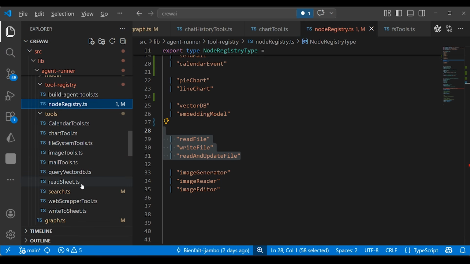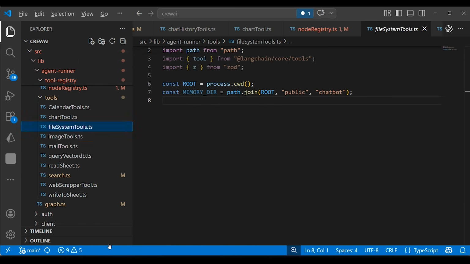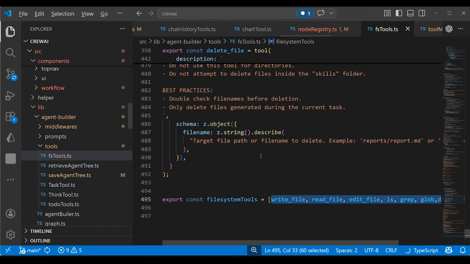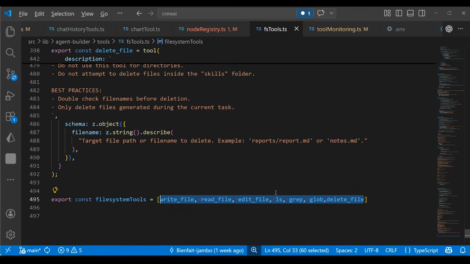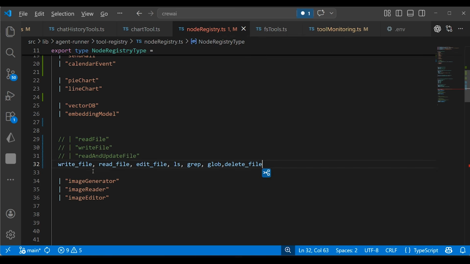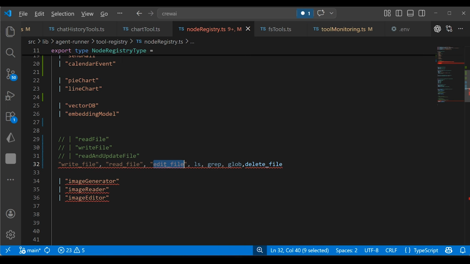You can see we have here file system tools. I'm going to get rid of this, and here I'm going to remove this. Now we're going to head into the file system tools, and as you can see, in here we have the file system tool. We use this file system tool for the agent builder. Now I'm going to copy all these file system tools, and then we're going to head into the node registry. We're going to pass these tools right here: this, this, the ls, the grep, and the glob.